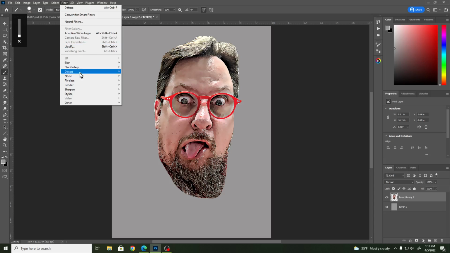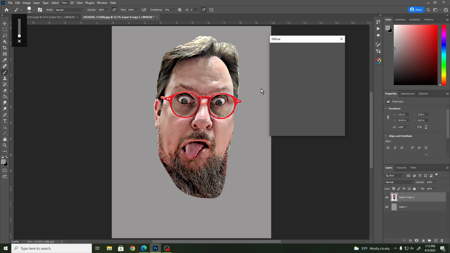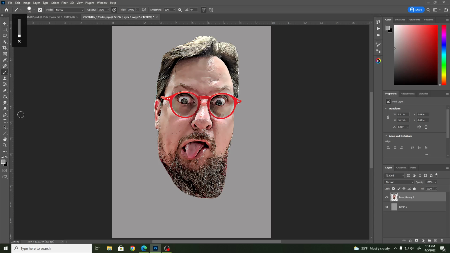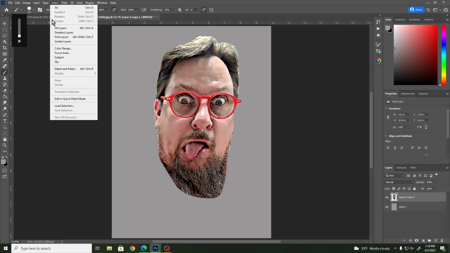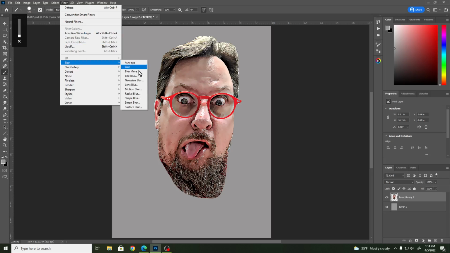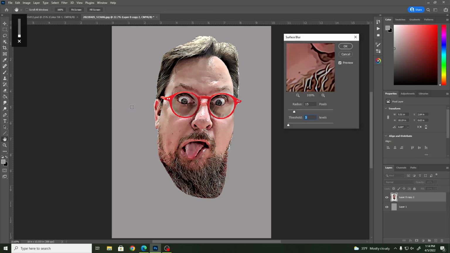Let's do it one more time. Filter, stylize, diffuse. Alright, there we go. Filter, blur, surface blur. Alright, our radius started out at 20, then we went to 15. Heck, let's go 25. Let's go threshold 2. I don't know. Try it.